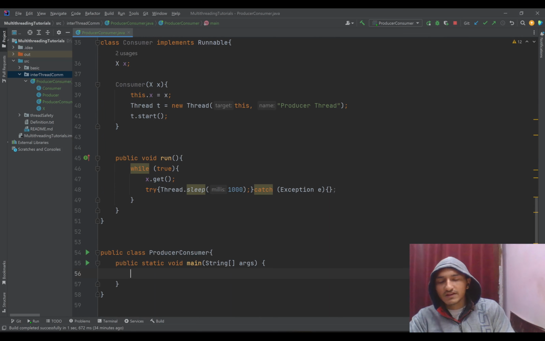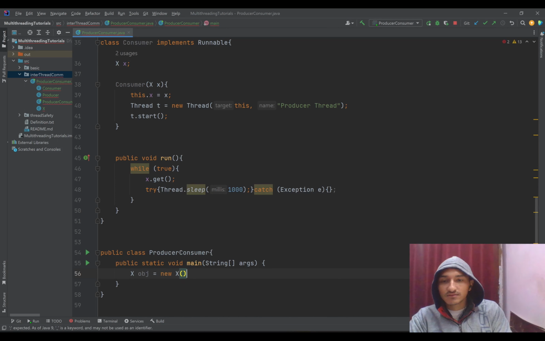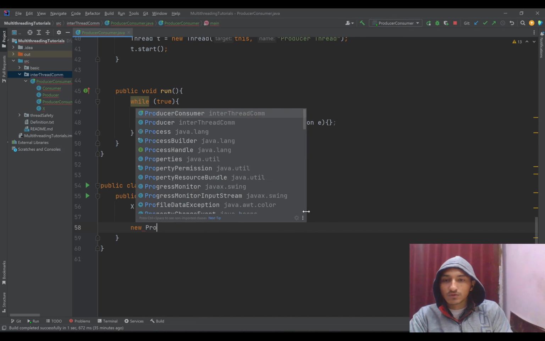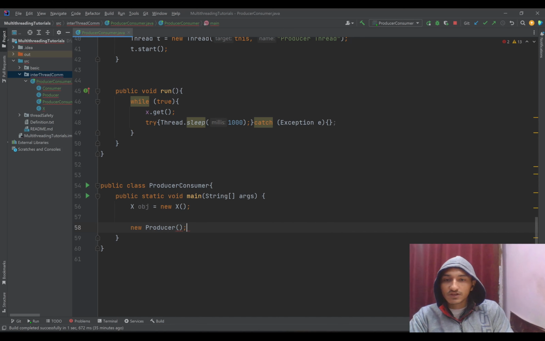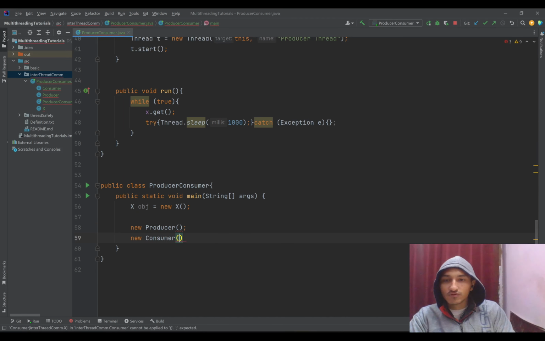Let's run it. We are going to create an object, X obj equal to new X, right? Now what we are going to do is new Producer and new Consumer, and we have to pass this obj inside the producer and the consumer.